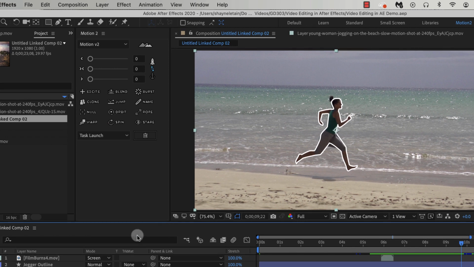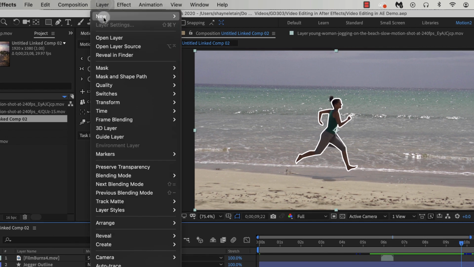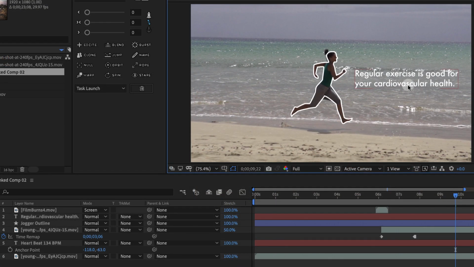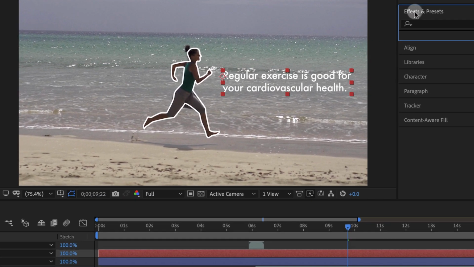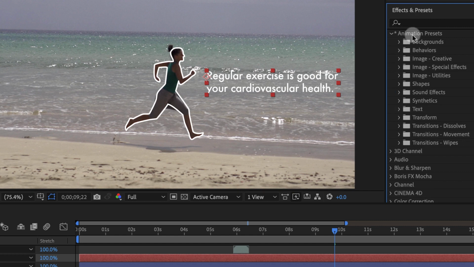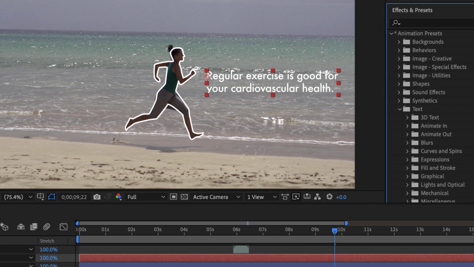I'm going to close this layer, and I'm going to come to the layer drop-down menu and select New Text Layer. And the text basically says, now that we have this text placed here, I'm going to animate it on by using a preset text animator. I'm going to come to the Effects and Presets section. I'm going to reveal the Animation Presets folder, and here is my text animators. And I want these words to animate in, so I'm going to click on that.